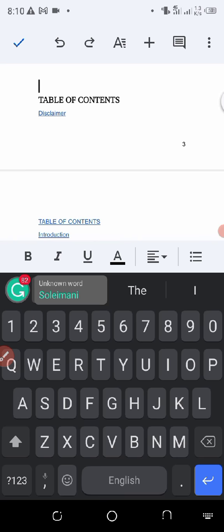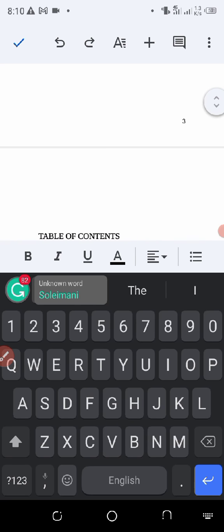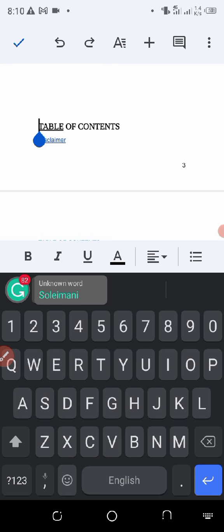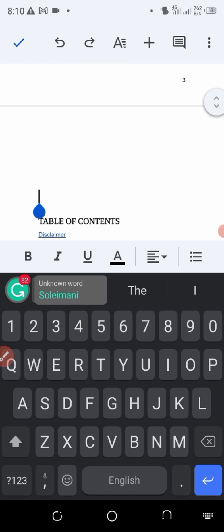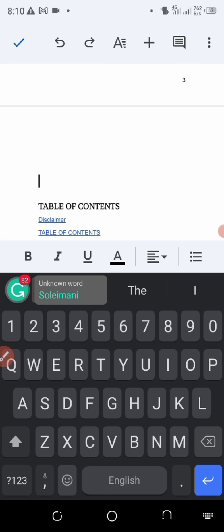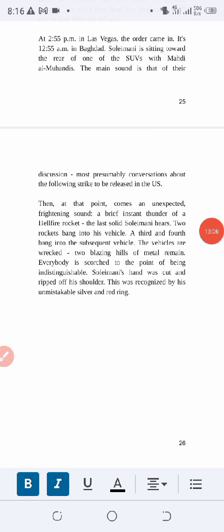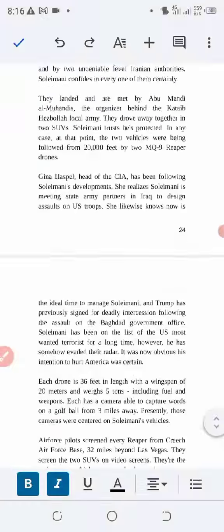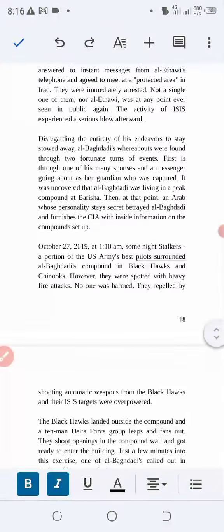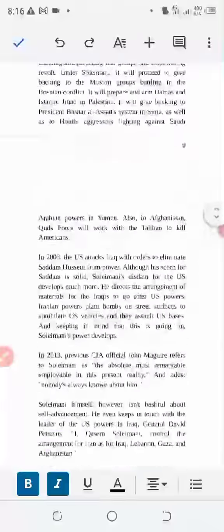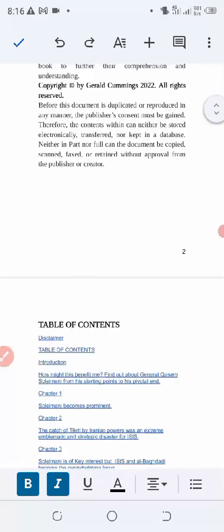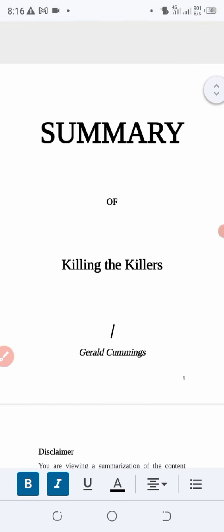Okay. Let us do it for it to be okay. So guys, I've arranged it. Once you insert the table of contents and it scatters, just arrange it a little bit following the format I've showed us. So I've arranged it from summary.